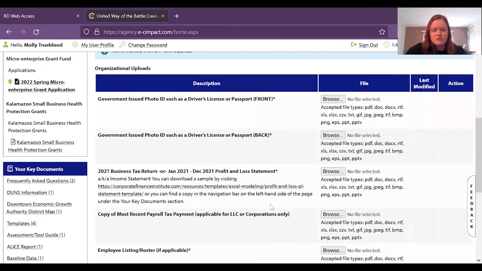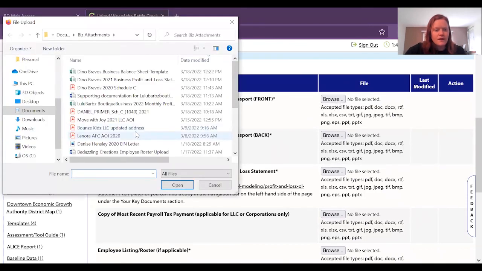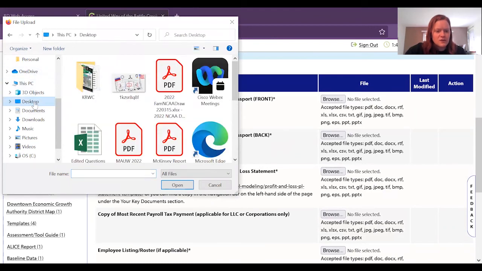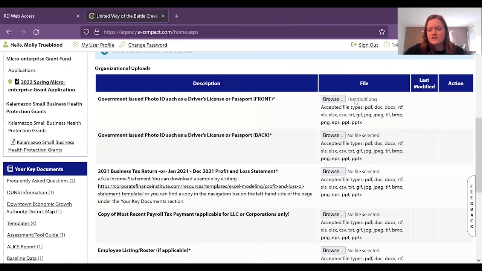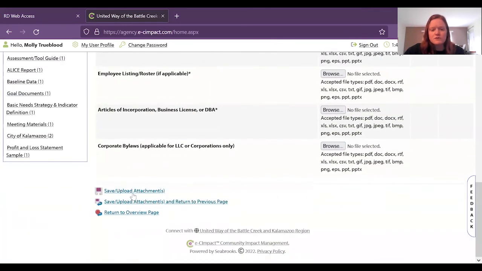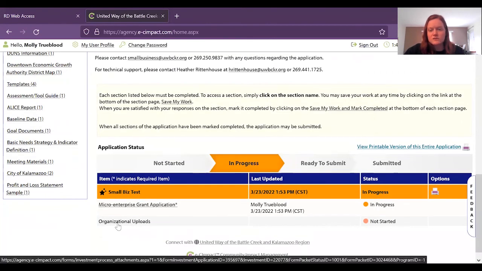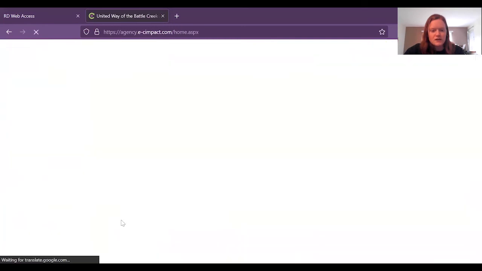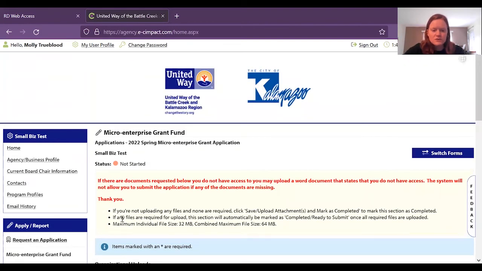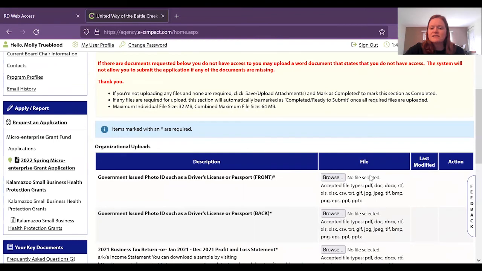So I'm going to demonstrate really quickly what it looks like to attach a file. So I'm going to click Browse. And then I am going to go to my desktop and upload this picture, which I see the name is there now. But if I don't save it, it's not going to go back. So I'm going to demonstrate that by going back to the original page, clicking on organizational uploads. And then if I scroll down, I see that file didn't stick to my application.